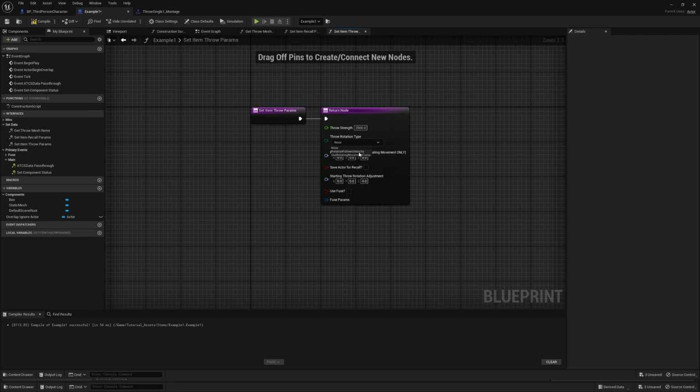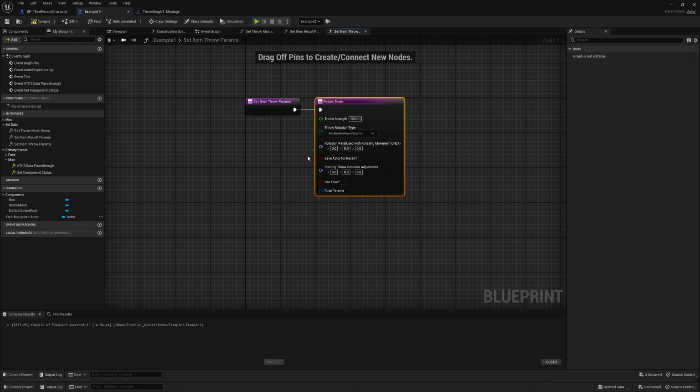Now, the rotation follows velocity would be useful for something like a spear or a forward knife throw, where you would kind of want it to rotate upwards as it's moving upwards and then rotate downwards as it's moving downwards, giving some indication of gravity influence. The use rotating movement component would be used for something like a shuriken throw, where you want it to rotate all the time. This could also be for axe throws, or realistically anything that you want to have some sense of rotating movement. But for this example, we're just going to use the rotation follows velocity, which also means that we're going to keep the rotation rate untouched for right now, as well as keeping save actor for recall unchecked.